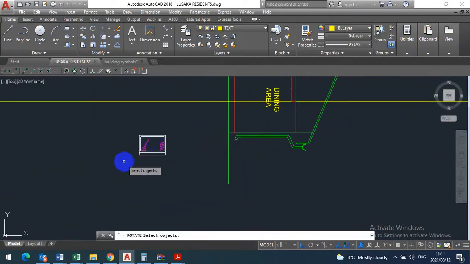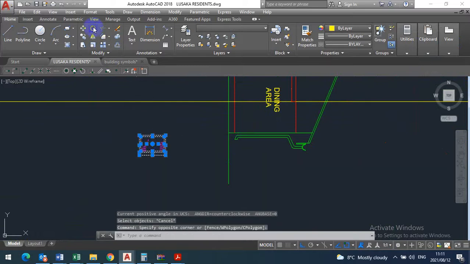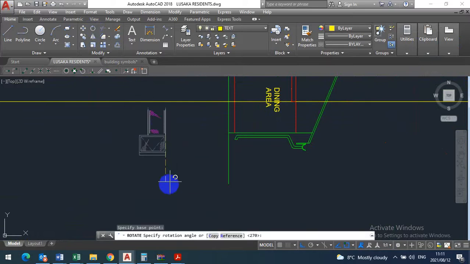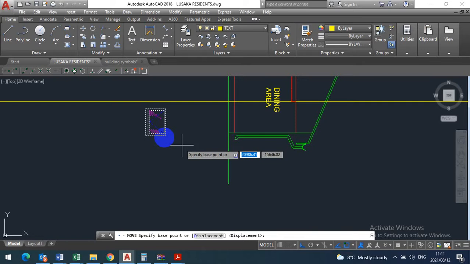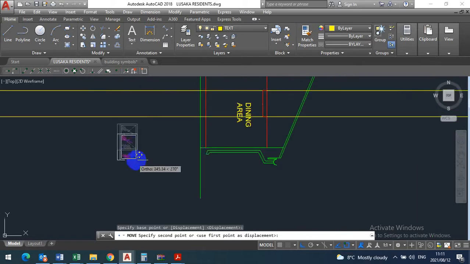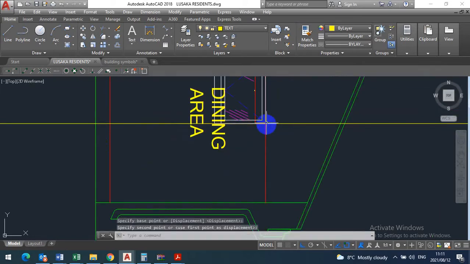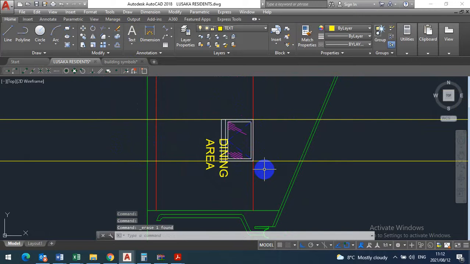So I'm going to rotate the window in that direction. Then I'm going to move this corner, the top of the window, to the top of the window here. Okay, that is the right window. You see the way it sits nicely.